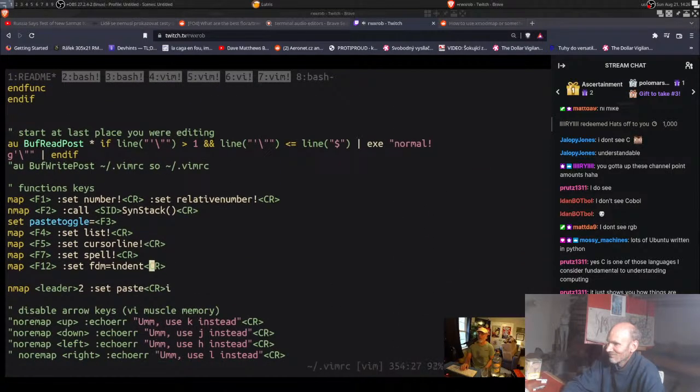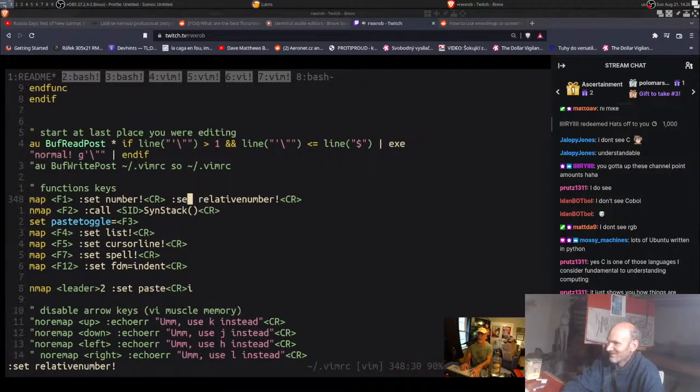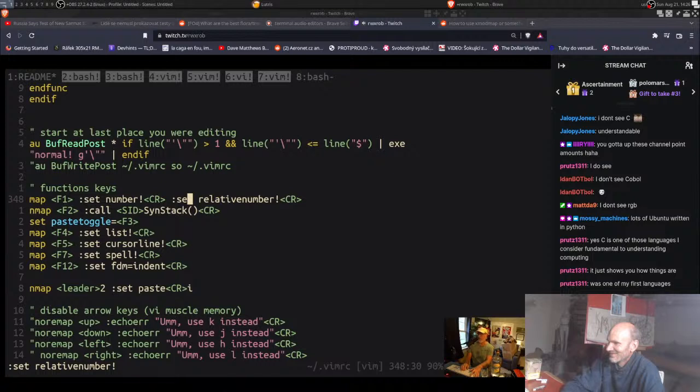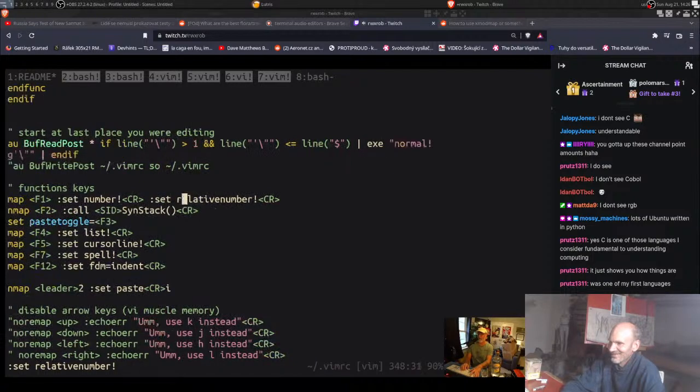Here's my F keys. So I have my function keys set to do different things. My F1 is like numbers. It looks like I've got relative numbers on. Yep. And if I want to do the syntax, I told you that one. I have my paste toggle. So this changes me into paste mode. I have my set list, which turns my lines and tabs on.